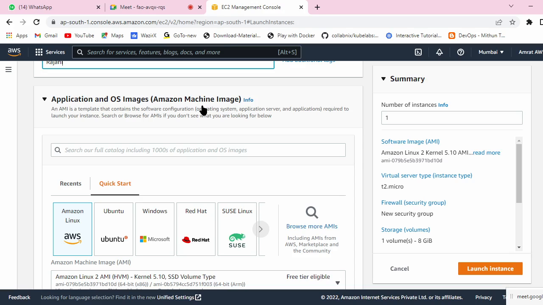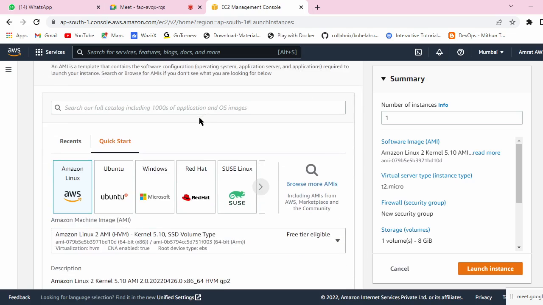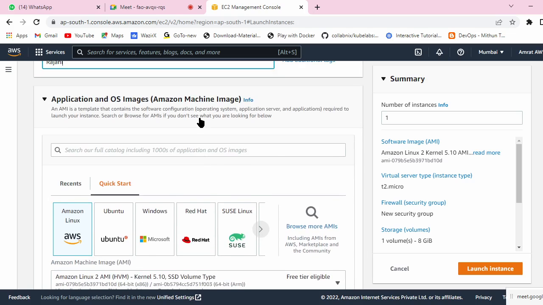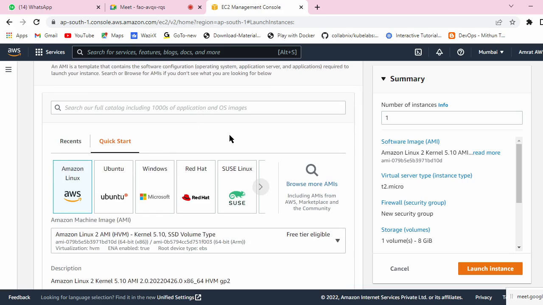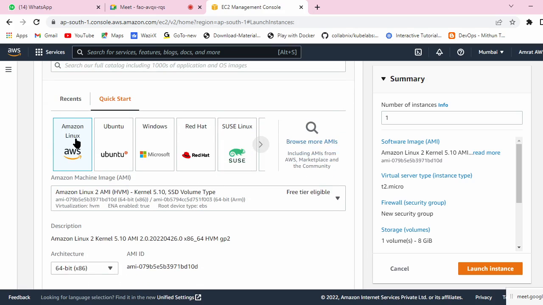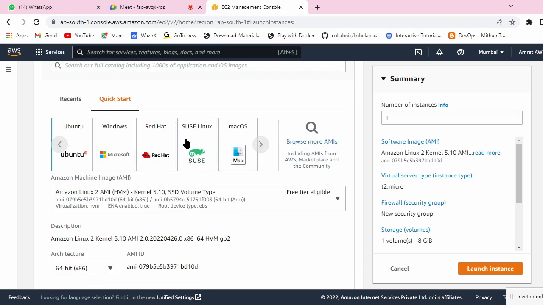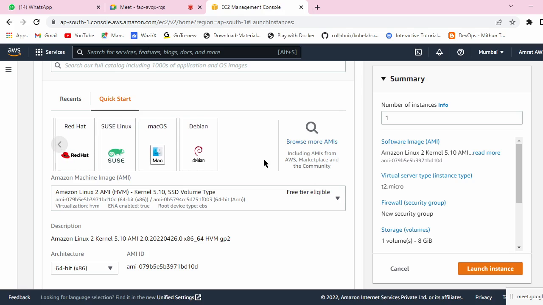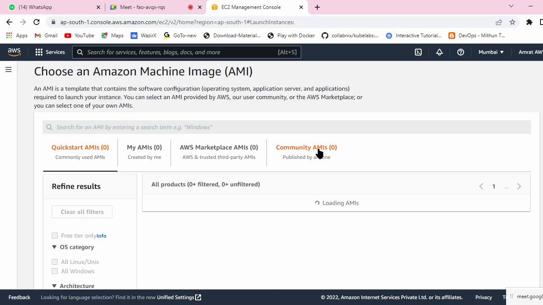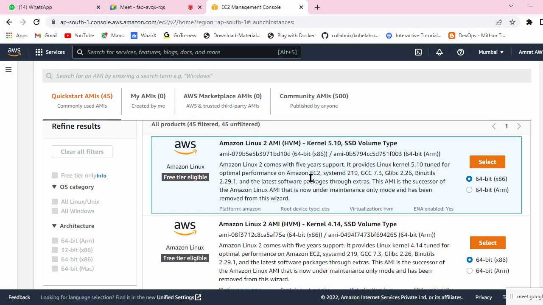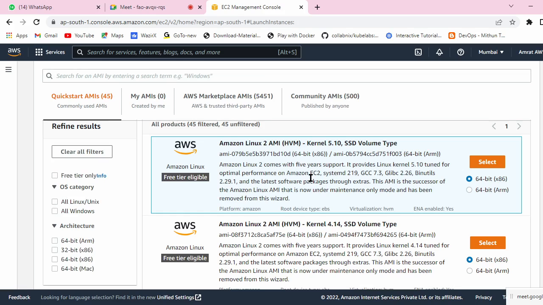In the same way, to use our server, the server needs an operating system. The server already has a computing part, but that computing part needs an operating system to run our code. What kind of operating system can you use? The operating systems are all in image format. You can see Amazon Linux, Ubuntu, Windows, Red Hat Linux, another flavor of Linux, Mac, Debian, and many more. Browse AMIs. These images, the operating systems, are already pre-built in Amazon.